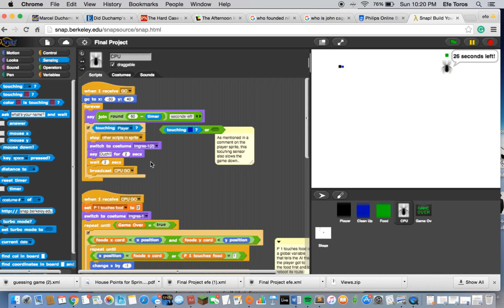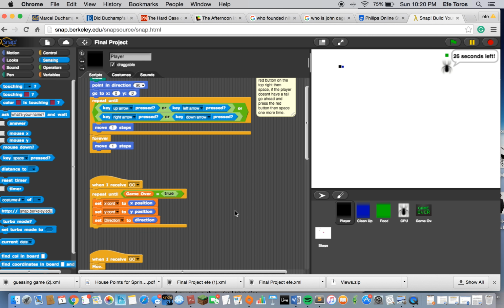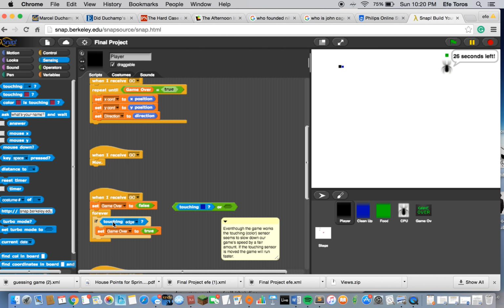For the purpose of this demo, we took out the check for whether the AI is touching the tail of the snake, just because it makes the game go a little slower, and for the video we wanted it to go faster. Also, there's another one over here: if touching edge and if touching your own tail, game over equals true. We just want to take those out for the purpose of the demo.